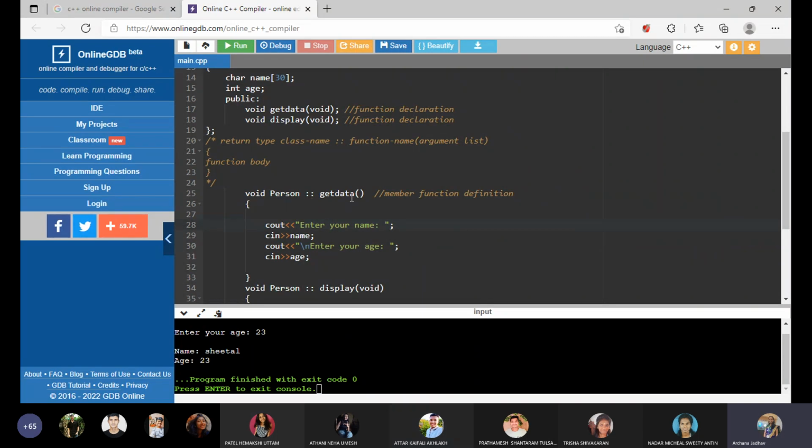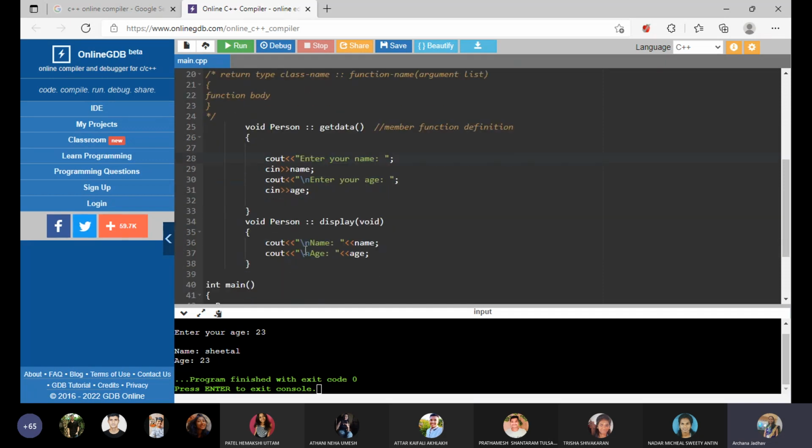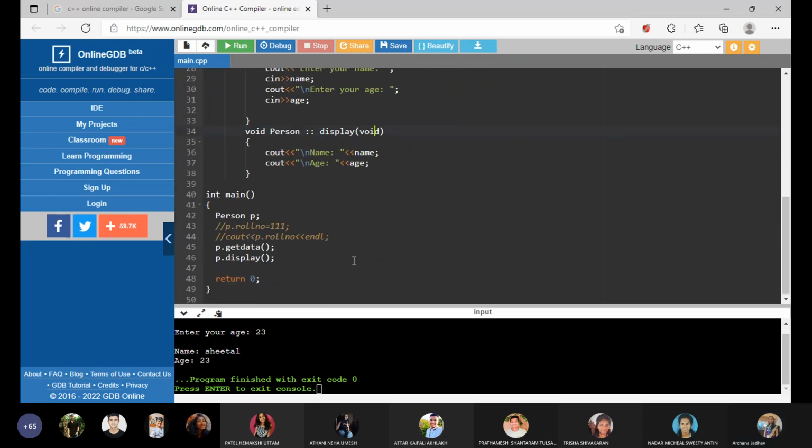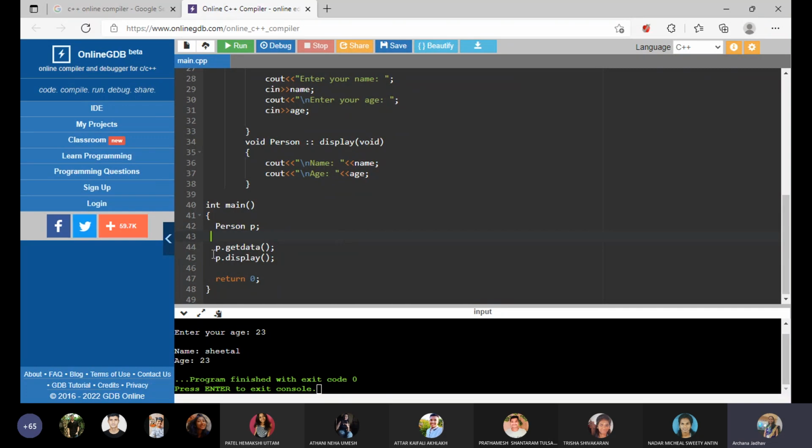So whatever you are writing in get data, what do we have to do? You want to ask the user to enter the name and accept that name, and enter the age and accept that age. And in display we are printing it. Same way your display function is also written. Return type followed by class name, then the scope resolution operator, and then your function name and the argument list. Rest all is the same. You will call it in the same way. You will always call your functions with the object dot function name.